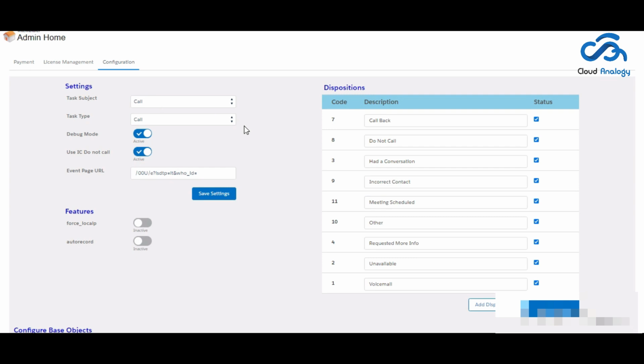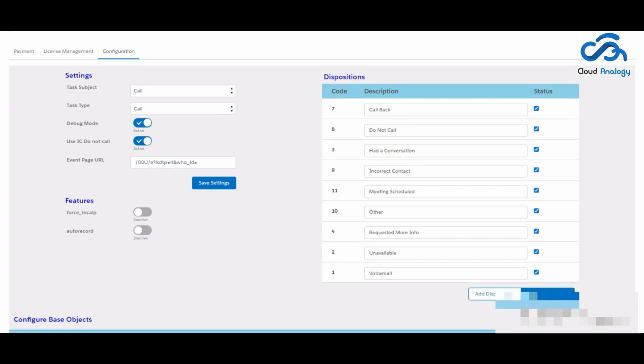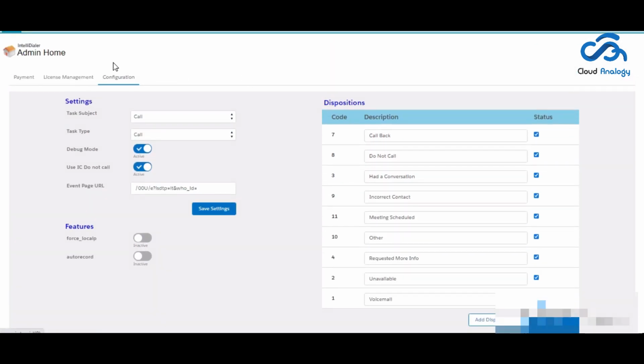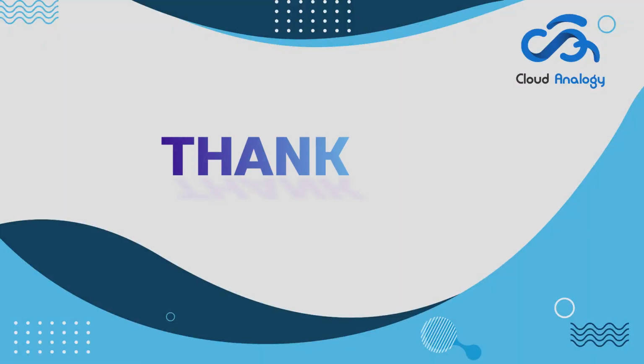So this tab was basically meant for the system admin, where the system admin can simply configure the settings and features he would like to use for his application. So that was all in this demo, and I hope you will like it. Thank you.